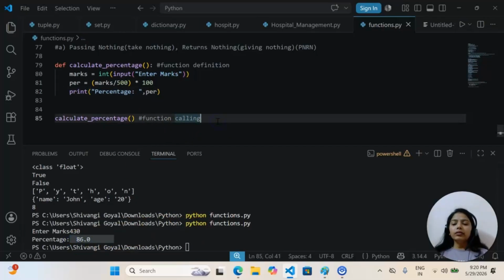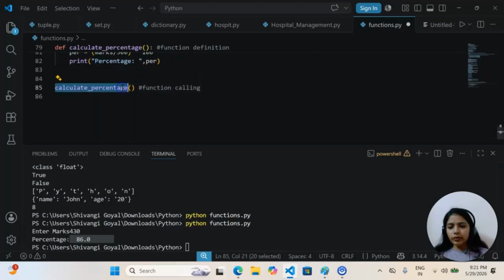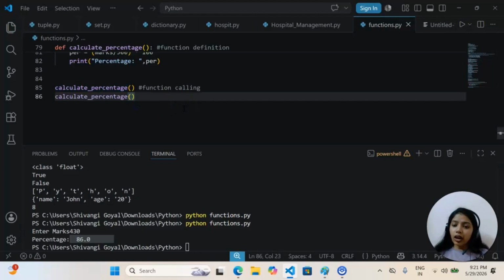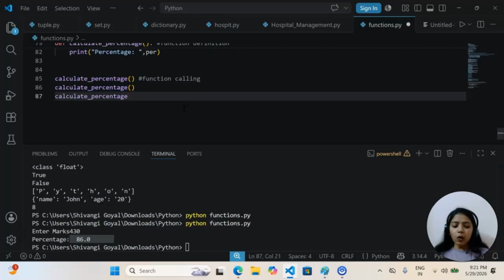But as you remember, I said the teacher will be able to perform the percentage operation for 100 students also. But how here? How am I proving it? You just call the same function. You can call the same function 100 times. So let's say I'm calling the same function 3 times. I will run this code.